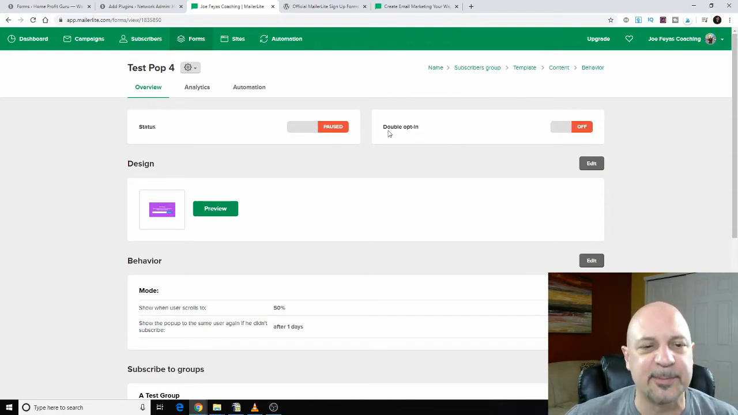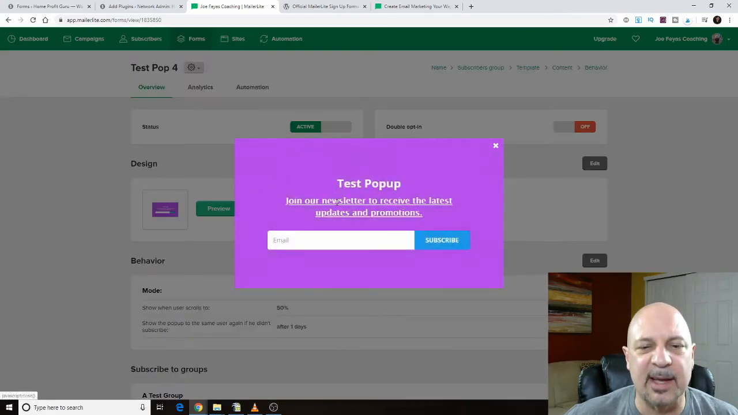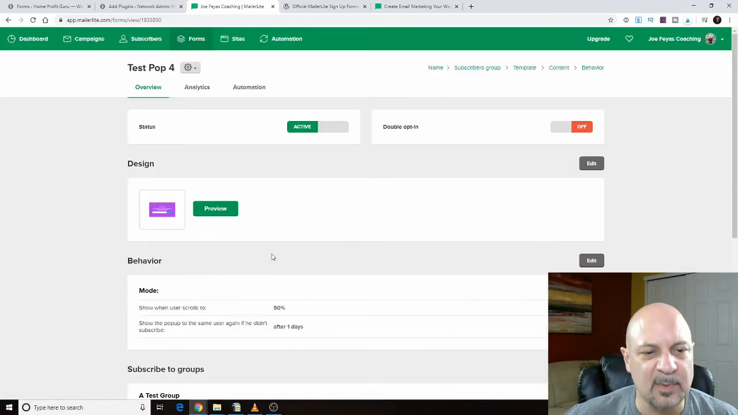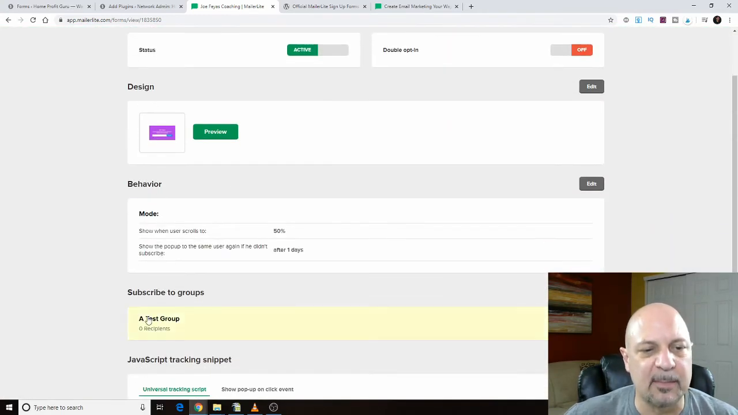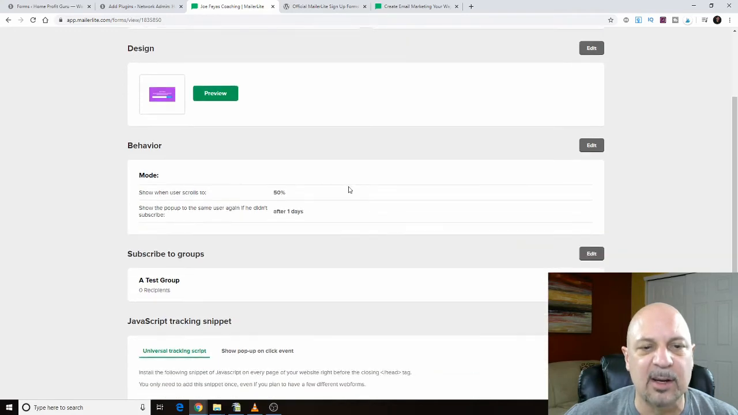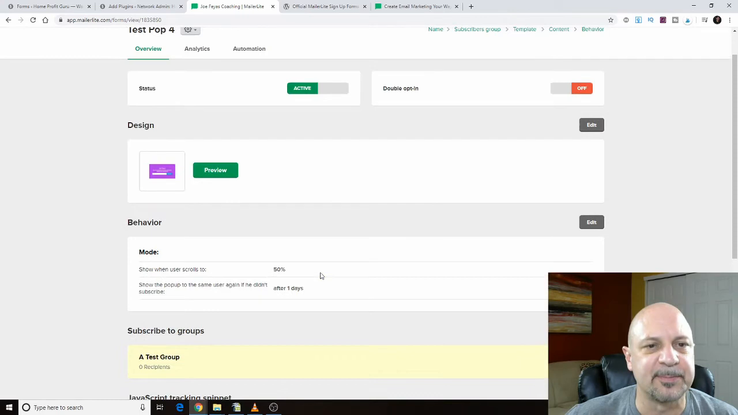I turn that off. You can do double opt-in or not, and then the status starts out paused. So this is not activated right now. So I'm going to activate it. And then it's good. If you have to go back in, you can hit the edit. If you want to change something around, you can preview what it looks like by hitting that preview button. That's exactly how it's going to work on your WordPress site. And then these are just all the selections we made that are reprinted here, and you can click edit to change all those selections.